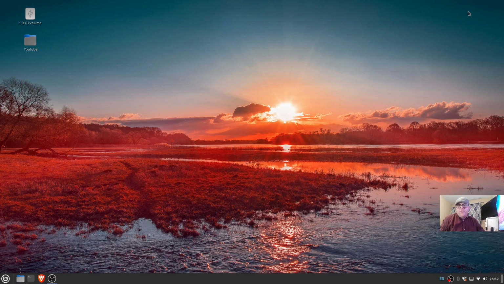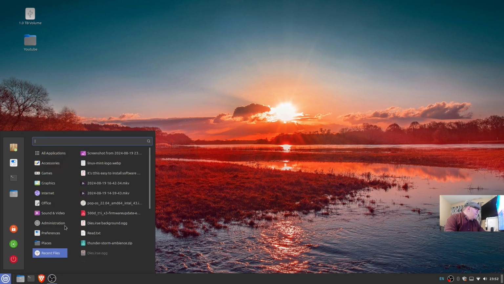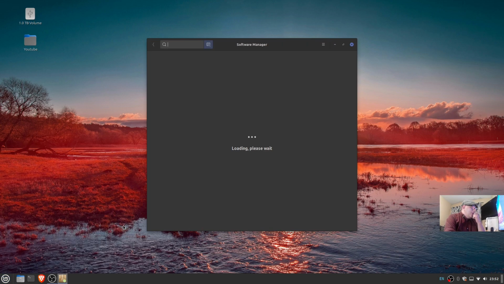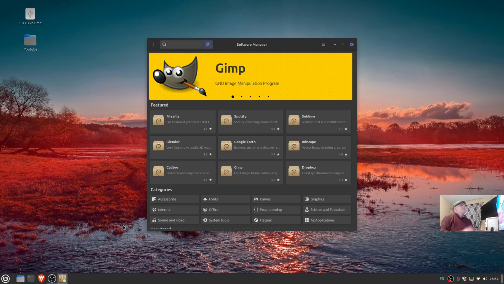So first things first, we're going to go to our start menu here, which is the Mint icon. We're going to go to administration, then software manager. We're going to wait for that to load, and voila, we have our software manager.